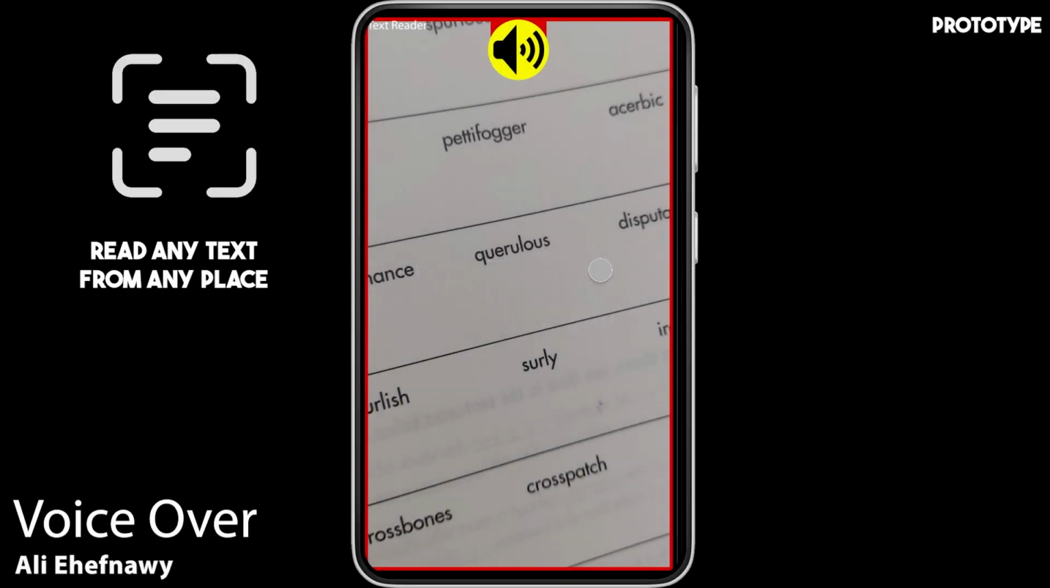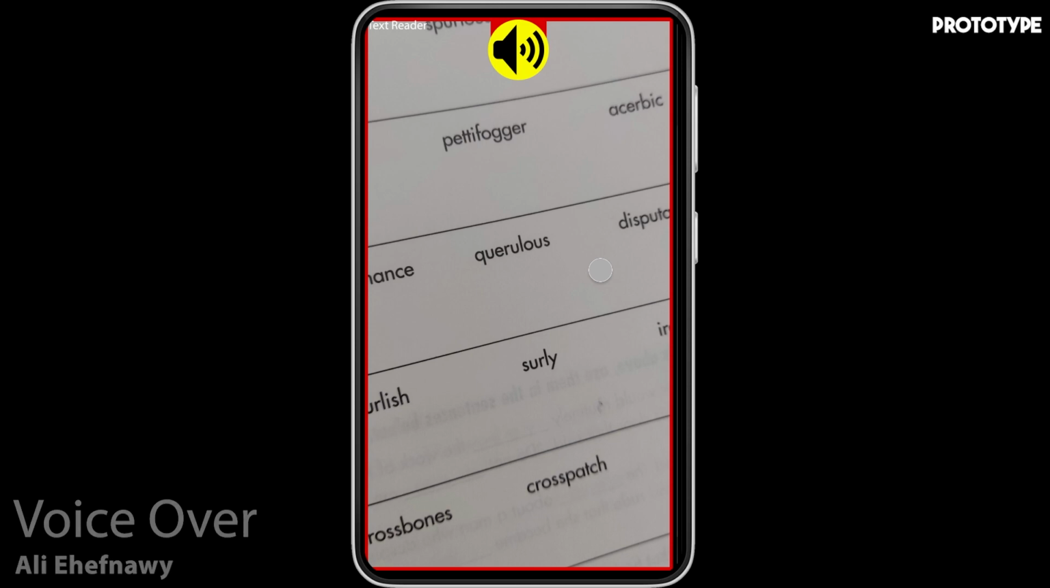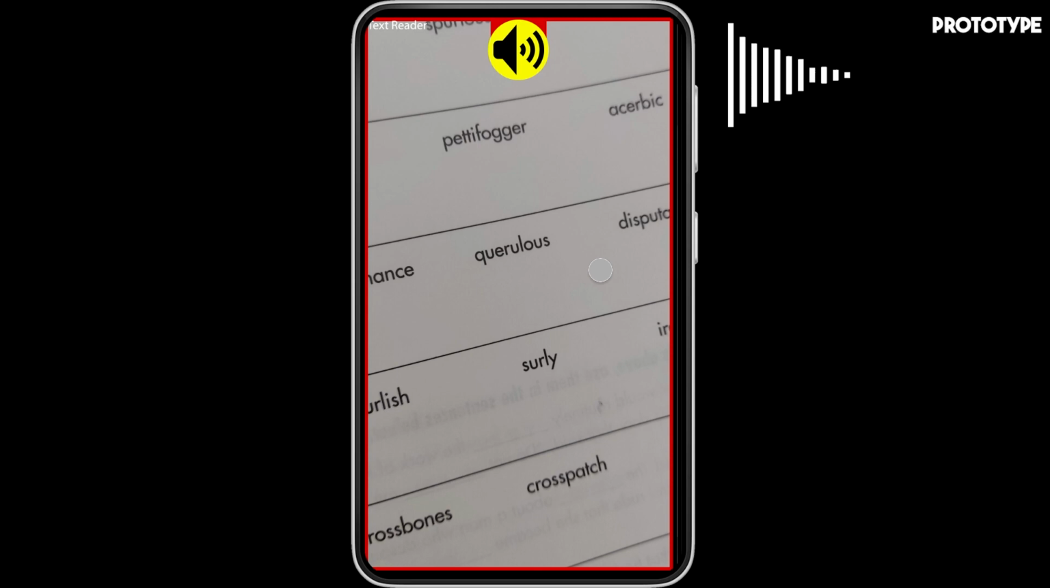As you can see, the user wants to scan the book, but he's holding the book in the wrong position. The system will notify the user to reposition the camera in the right direction by speaking to him using voice sound. In this case, the system notified the user to move the camera away from the book, so the camera can scan the whole borders of the book.